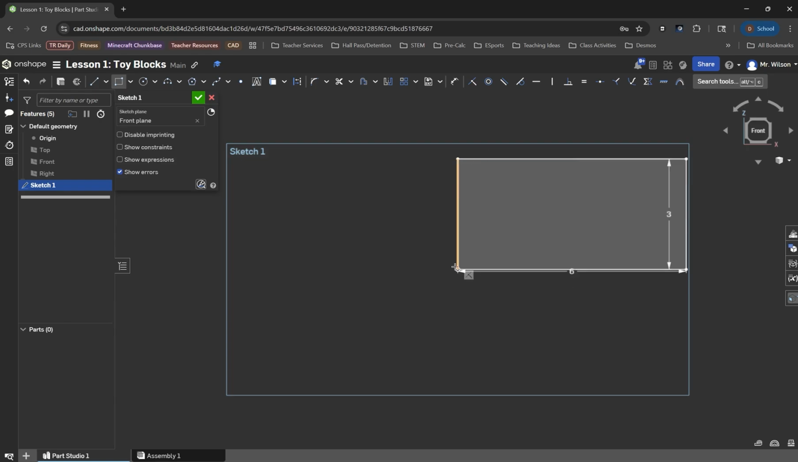And now you can see that everything's white. So you want everything to be white, or black if you have the lighter color scheme. And that means that your sketch is fully constrained. The best modeling practice is to have your sketch fully constrained. Sometimes you might not have it, and things will work without it being fully constrained, but it is best practice. So now that I have my rectangle, I want to go ahead and continue on to create my actual arch like that.